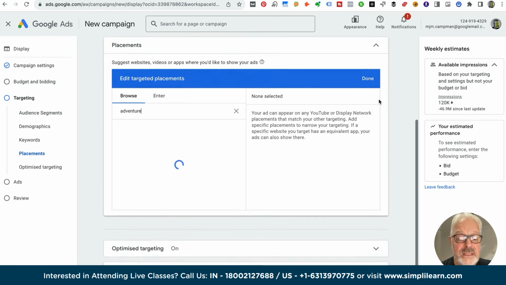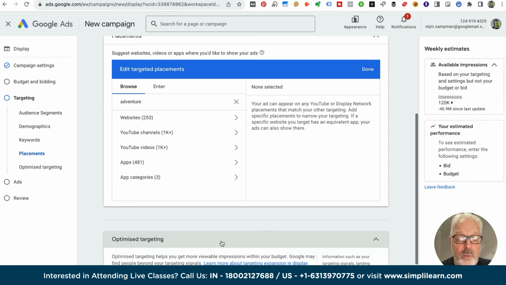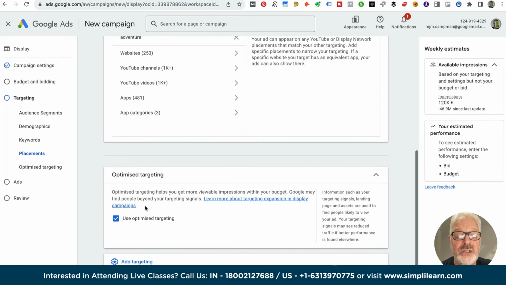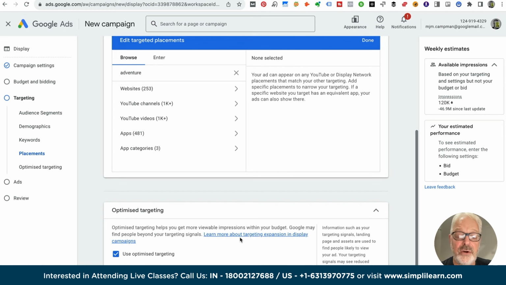While it is doing this, let's go to the optimized targeting, which is on, which means Google will actually help you get more viewable impressions. Find people beyond your targeting signals. So that is what Google will help you to fine-tune your targeting and give you even better results for your campaign.